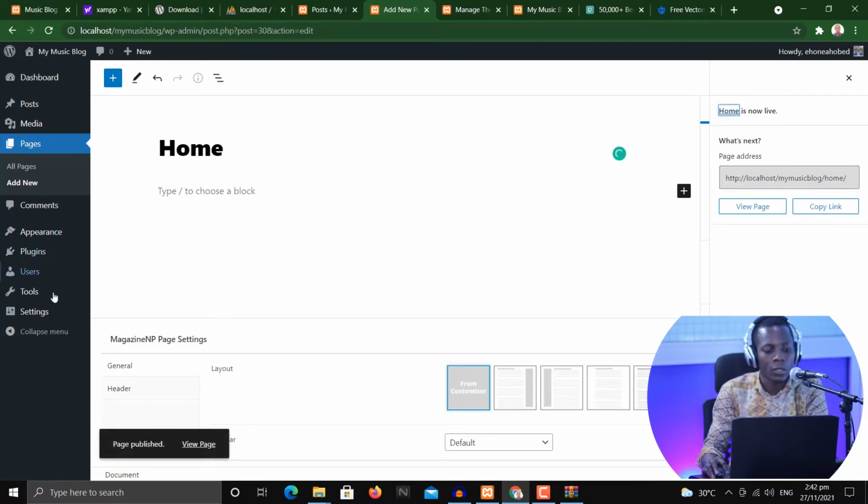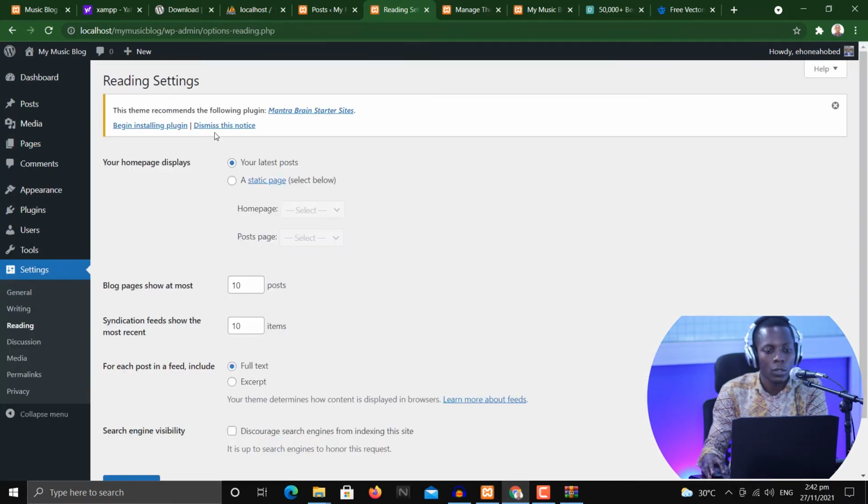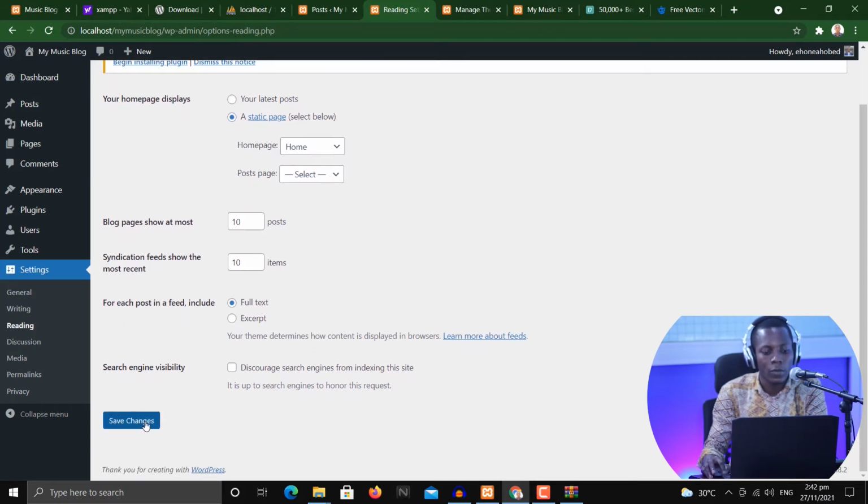After we've published it, go to settings, then under settings, go to reading, then set your home page display to static page, then select the home page, home. Go ahead and save changes.